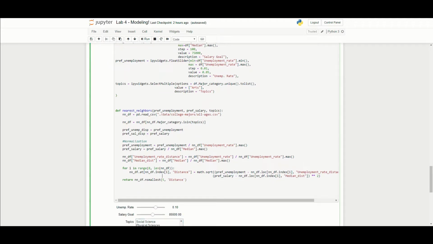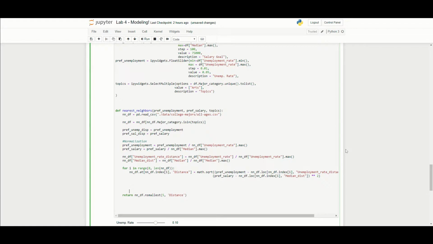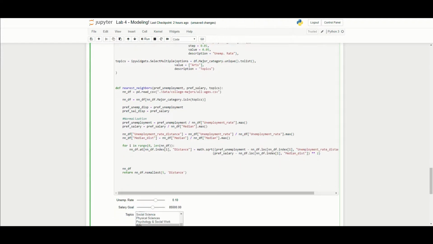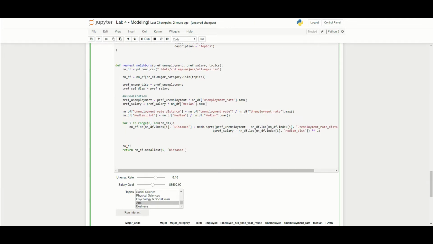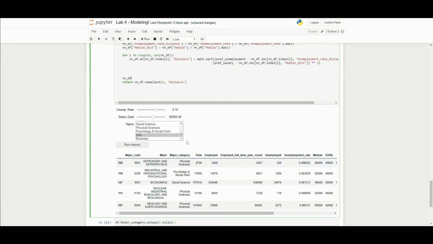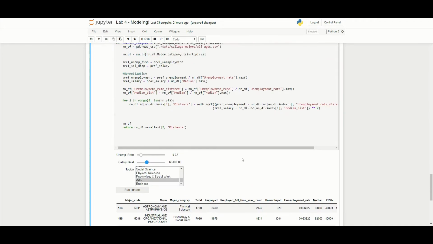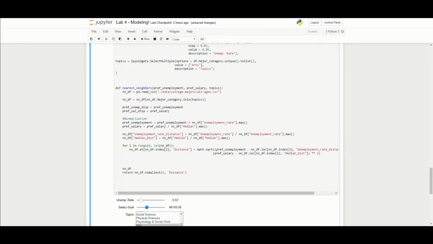So down here at the very bottom, before we actually return our values, what we're going to do is first add a new row of data to this nearest neighbor data frame inside of the function. The nearest neighbor data frame is going to have a lot of different data in it already. What it's not going to have is a row of data that's representative of the user's selected points, right? So if I say unemployment rate of 0.02 and salary goal of 66,000, there's not a row of data that says 0.02 and 66,000. I'm comparing these values to every other row. So I want to add a row of data so that I can visualize that.